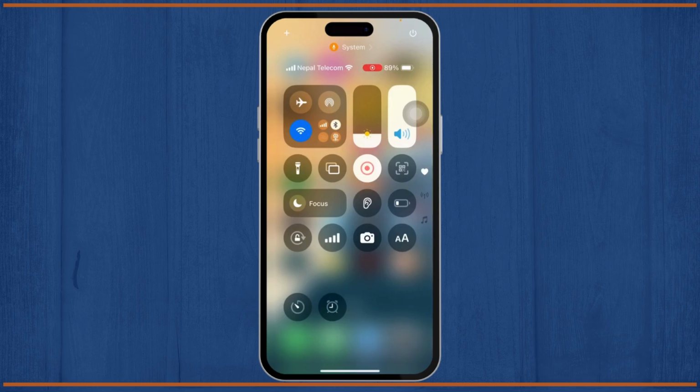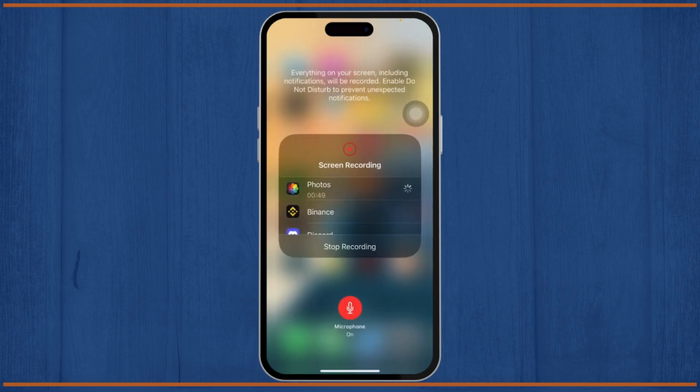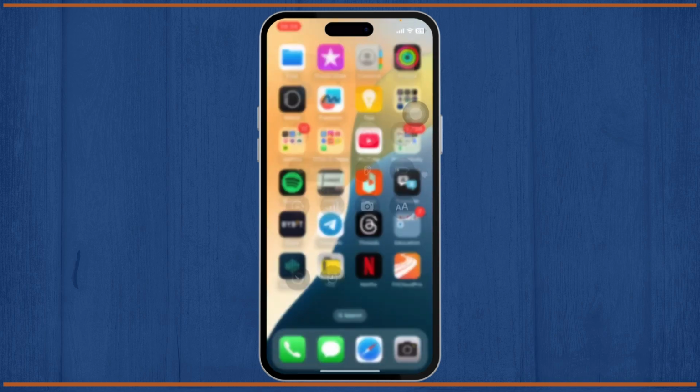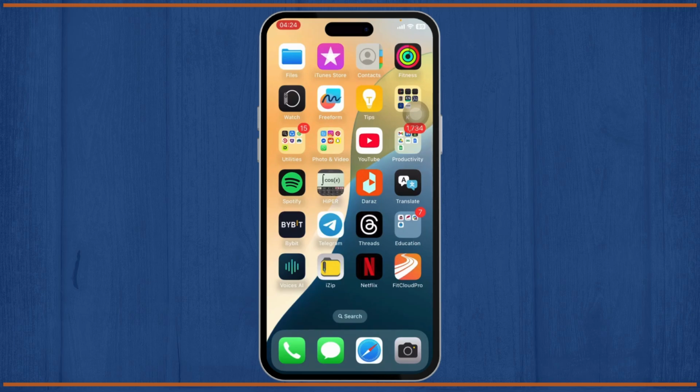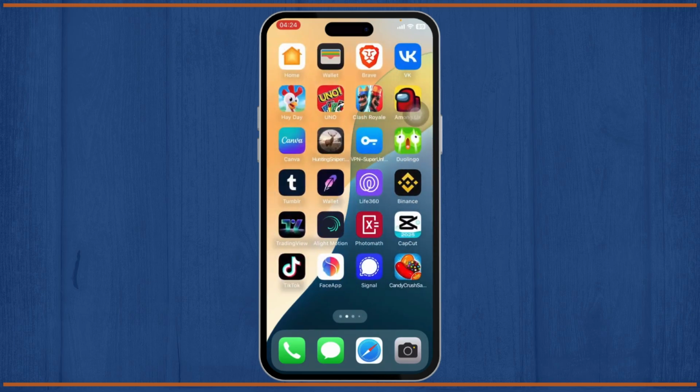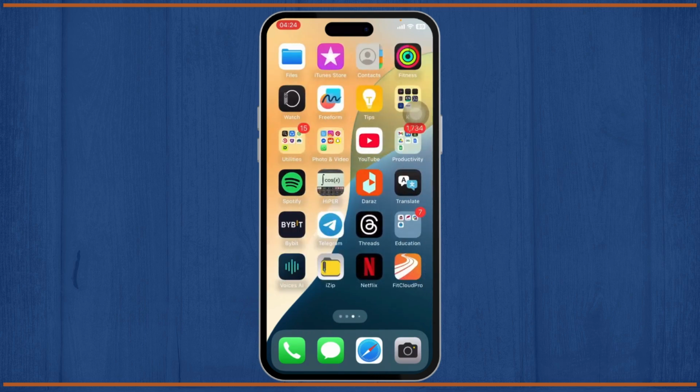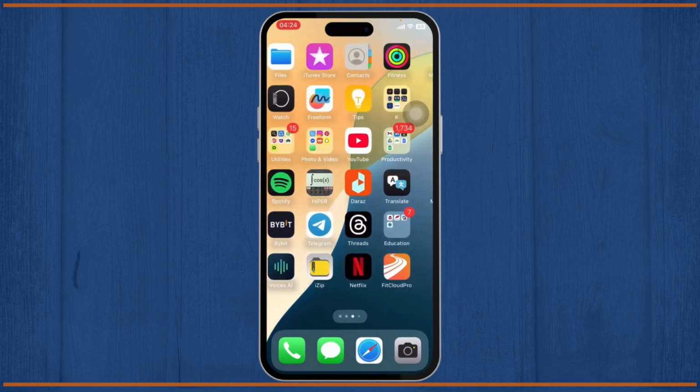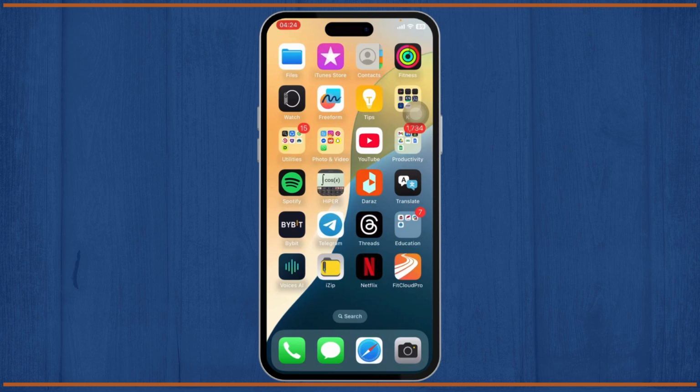Now if you want to record your voice as well, like I'm doing here, long press on the screen record option, and there you should see the microphone button. Tap on microphone to turn on your microphone, after which you will be able to record your sound as well. And it's that simple. Later on, after you're done, you can tap on the red icon in the top left corner, where it will stop recording, and it will get saved to your gallery. And that is basically how you do it.